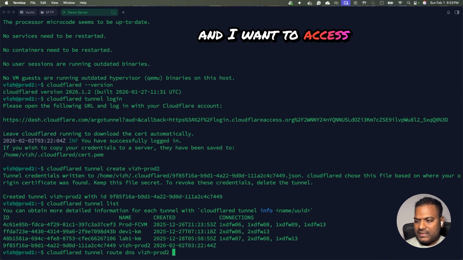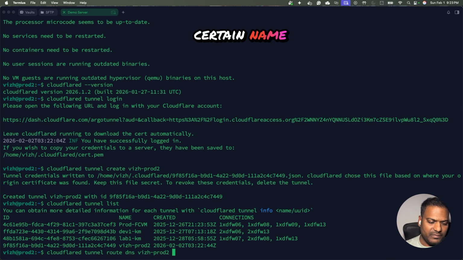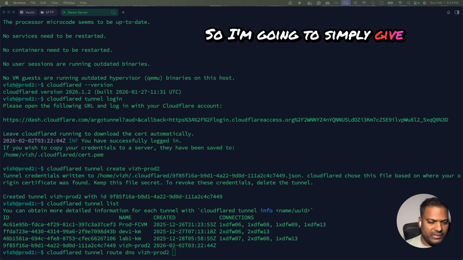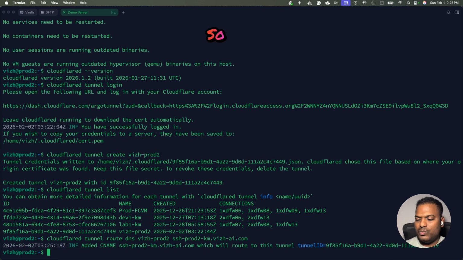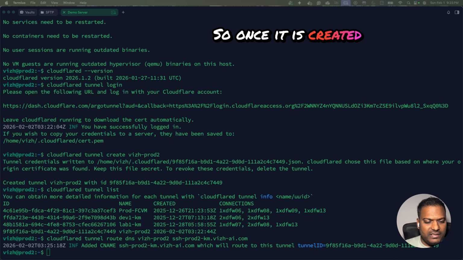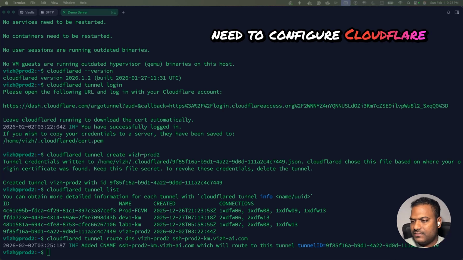And I want to access this using a certain name. I'm just checking my domain name. Based on that, I'll be able to use that. So I'm going to simply give the name as this one. Since it's SSH, I'll be giving ssh. What this will do is establish a connection name and then add this CNAME to the tunnel ID. So once it is created, then we need to configure Cloudflare credentials.